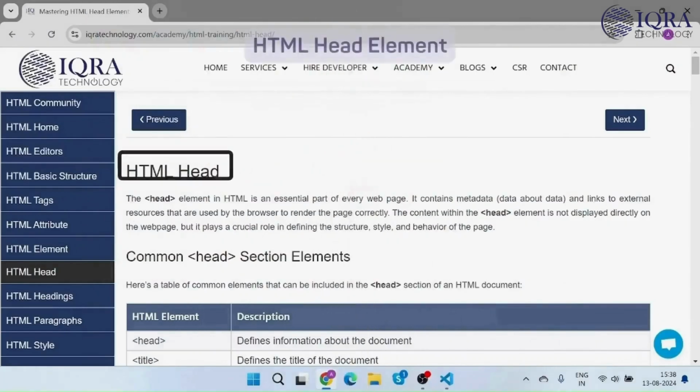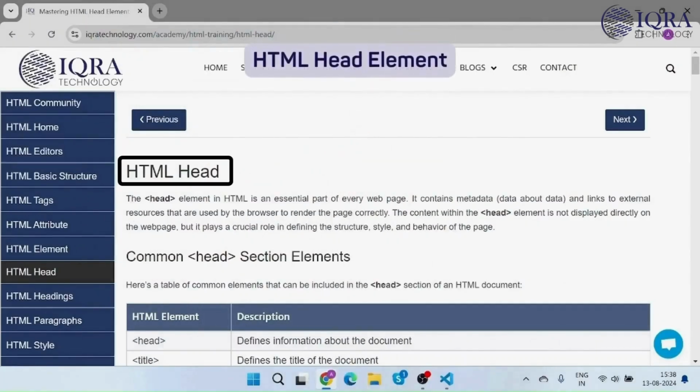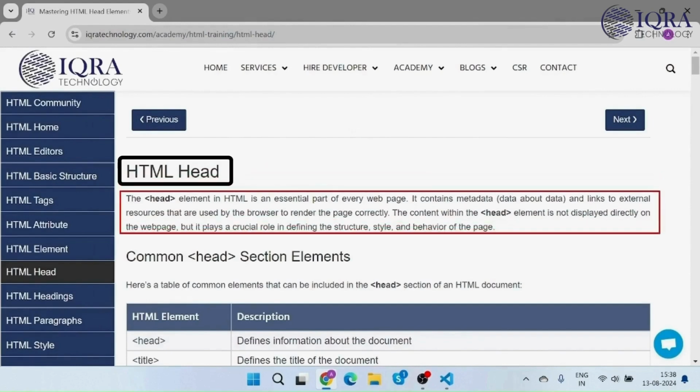Today we will talk about HTML head elements. So, what is the head element? It is an essential part of HTML that is present on every web page. It contains metadata and links to external resources that help the browser render the page correctly. The content of the head element is not directly displayed on the web page. However, it plays a crucial role in defining the page structure, style and behavior.